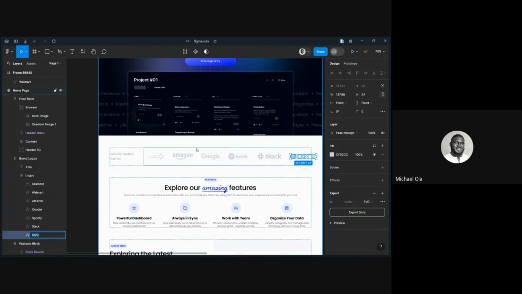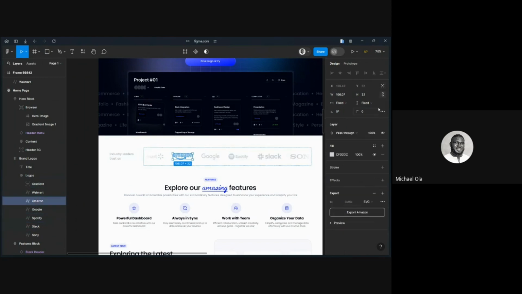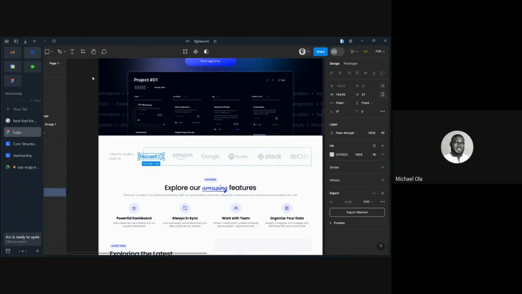So if you look at this Amazon, now let me click on the Amazon. The height here is 32, the width is 106. Walmart, as you can see, the width of Walmart is different, but the height is still the same thing. So in that case, for my own preference, I like to use the same height to define my logo. So since we have 32, 32 is going to give us about 2 rem in Webflow.